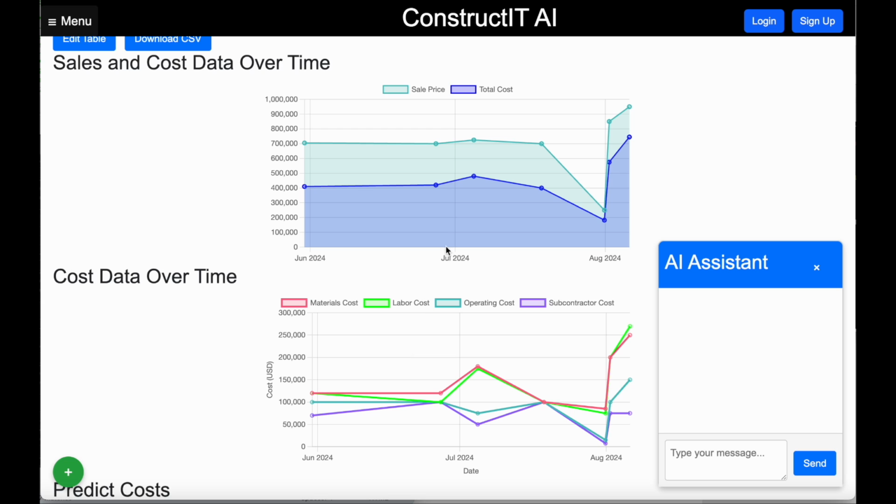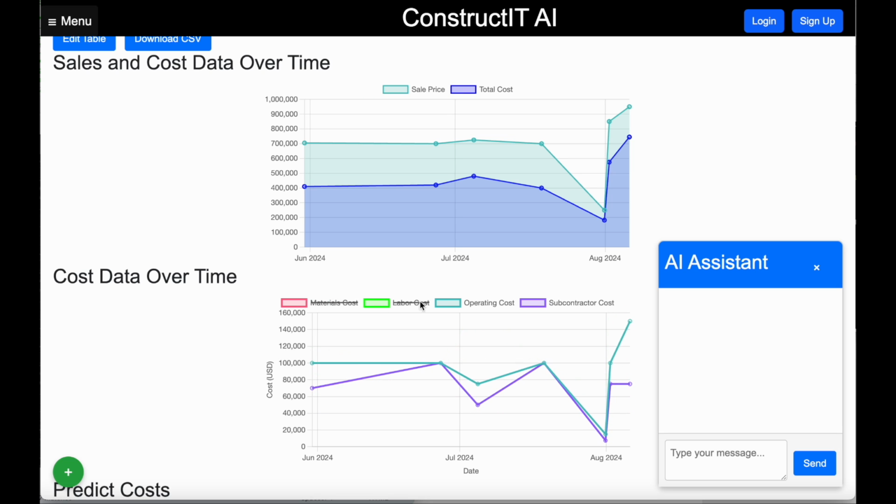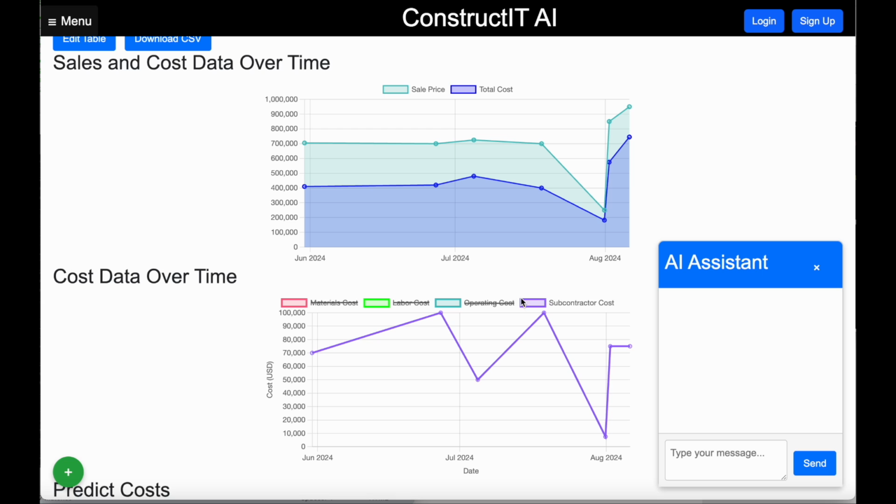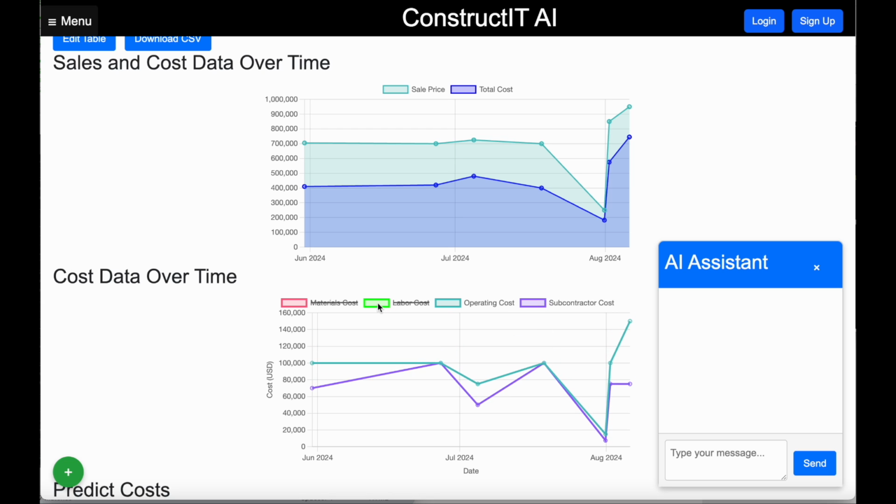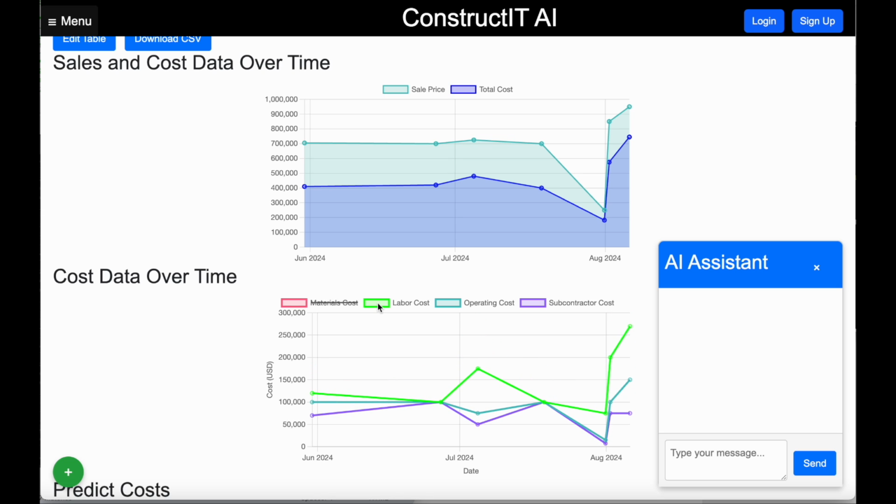This is the sales and cost data over time. On the chart on top, you can see individual points and the amount, the sale price or the total cost. And this is the cost data over time, where you can actually take off individual data sets in order to view just one data set, or you can add them back in for dynamic viewing.